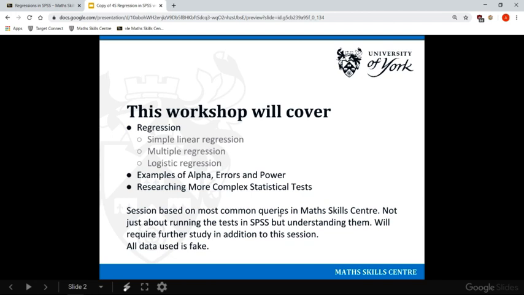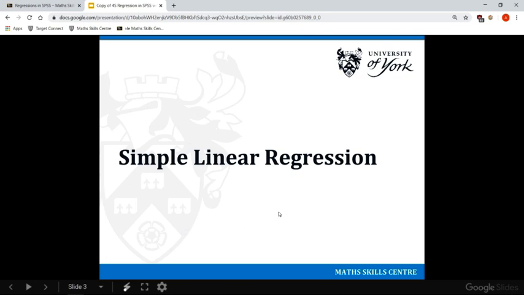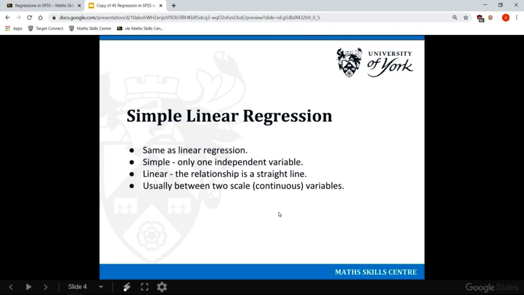And just to say, all the data we use in this workshop is fake, so don't take any conclusions from the results. So let's start with simple linear regression. Some people will call this just linear regression. The simple part refers to the fact that we've only got one independent variable, and the linear part is referring to the fact that the relationship between the two variables is roughly a straight line.